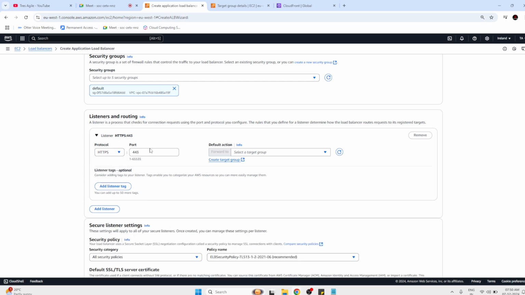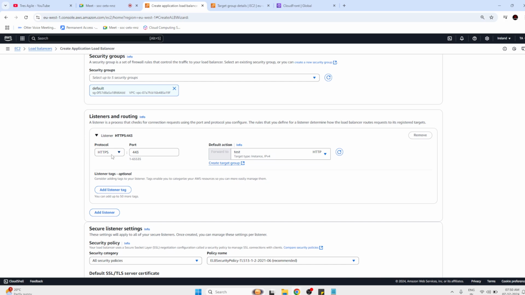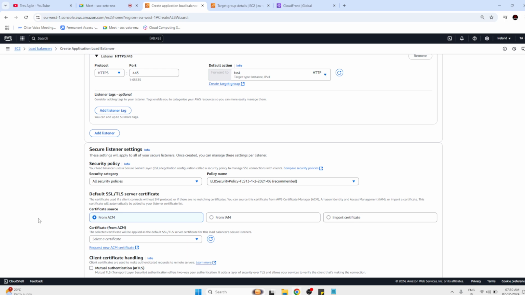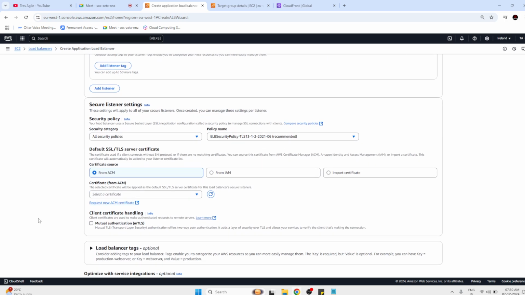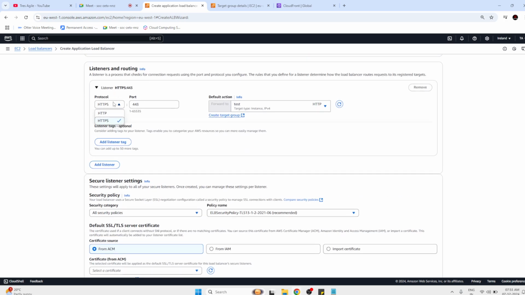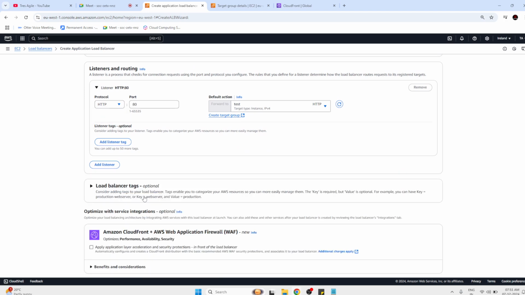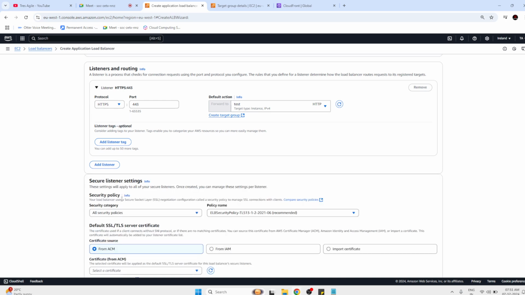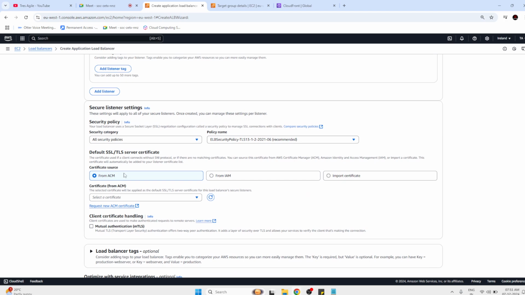Sorry, my bad. I just gave the port number, but I did not choose the protocol earlier. Now I selected a protocol. See below, a new option came. Let's just change the protocol back. See, the option is gone. It's not visible. You have to select the protocol. Just changing the port number does not really do anything. You have to change the protocol also. See, it came. Certificate source from ACM.